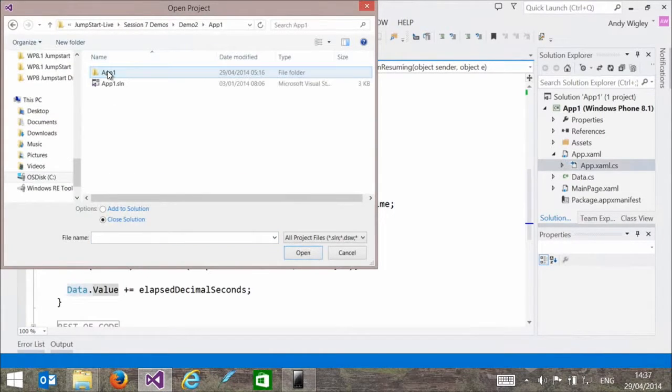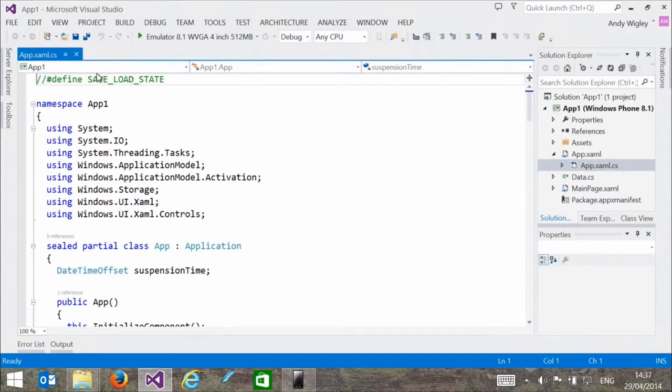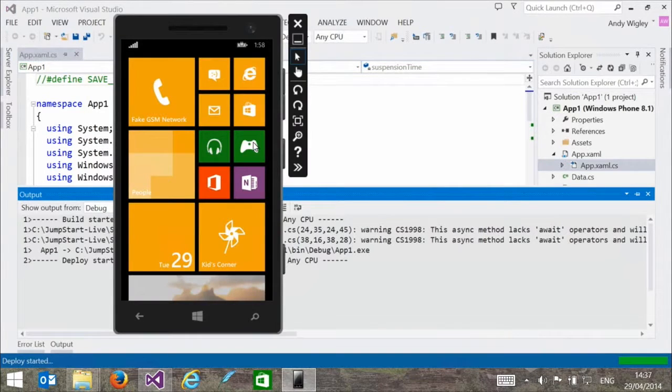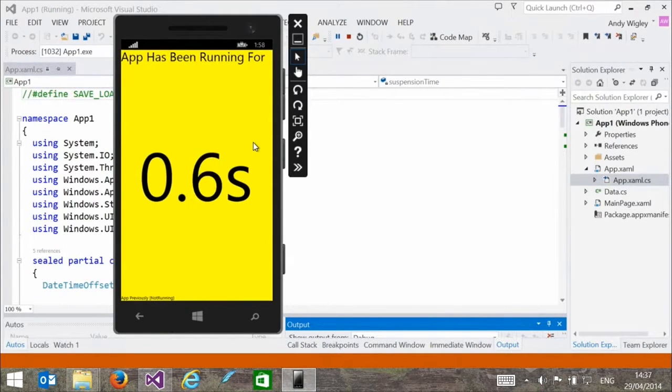Which is also called Imaginatively App 1. And it's a similar pattern to the other one. So we've got some handlers up there. So first of all, we'll run it. And what do you know? It's a timer again.